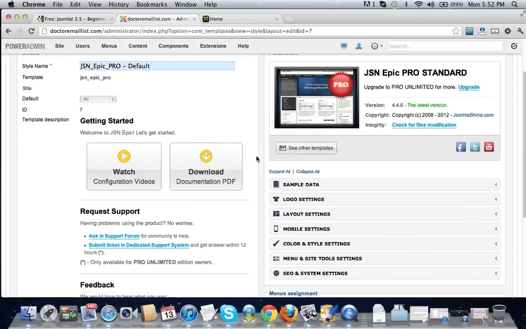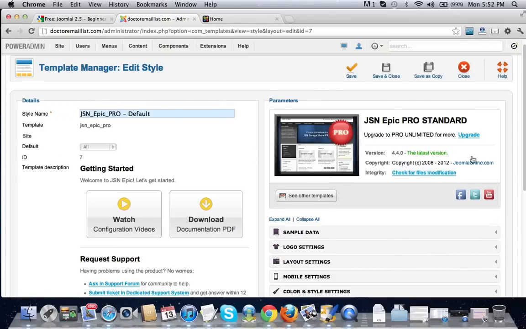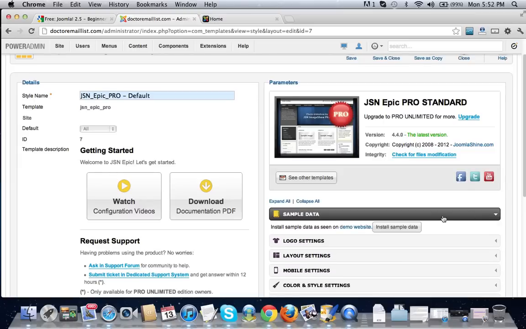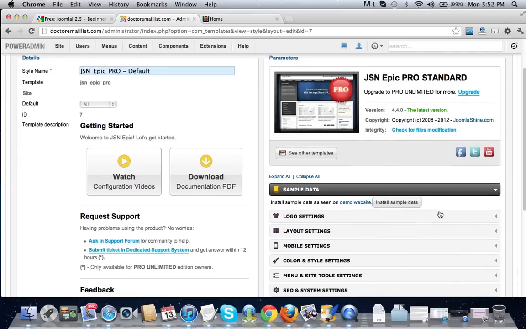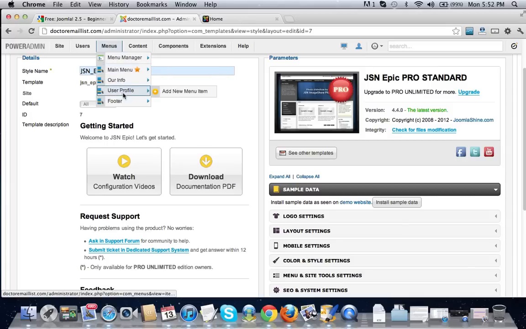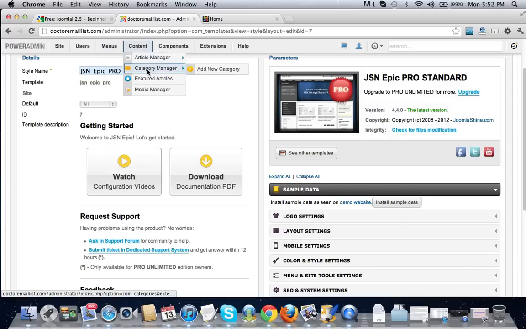Now what you're going to want to do, I would recommend, is sample data for your first time. If this is your first time using Joomla, install that sample data, okay? So you can get familiar and see where things are in the back end, and see what they use for the menus, what the categories look like, you know?